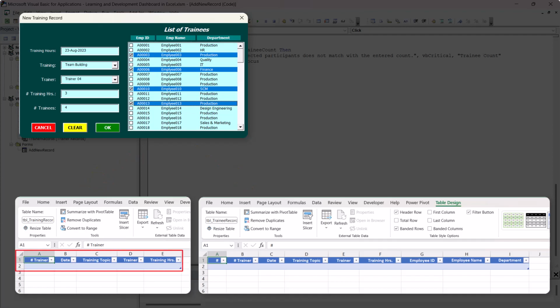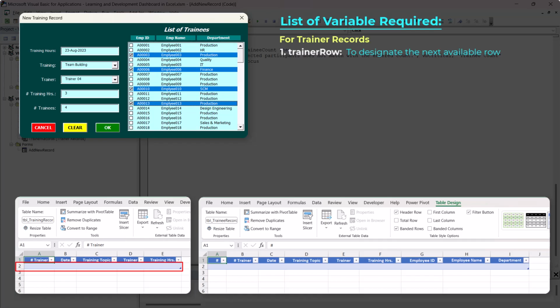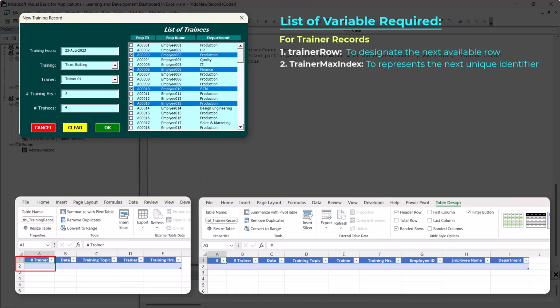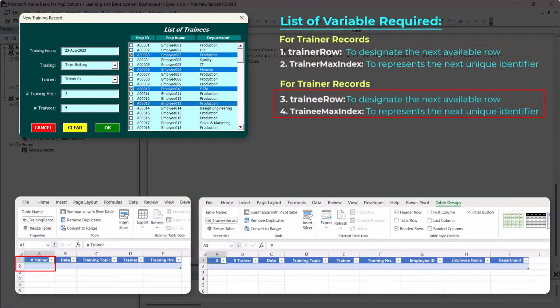For trainer records, we need to identify which is the next available row to prevent overwriting of any existing data. To achieve this, we'll declare a variable that will guide us to the exact next available row for input. Similarly, for record keeping, we need each trainer's record to have its unique identifier. Therefore, we'll have a separate variable which will give us the next available index number, allowing every record to be unique and organized.